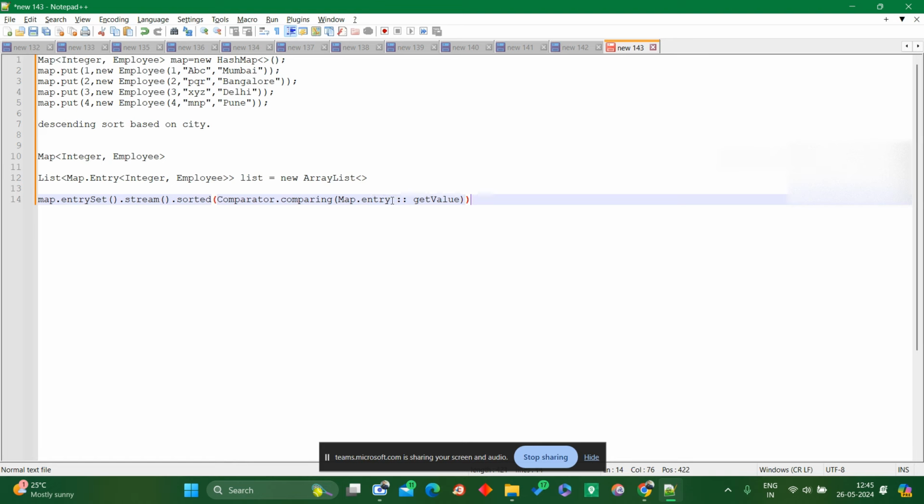In ascending order, Bangalore would come first. If descending order, Pune comes first, then Mumbai second, third is Delhi, and fourth is Bangalore. You can do either ascending or descending. I just want the sorted form.